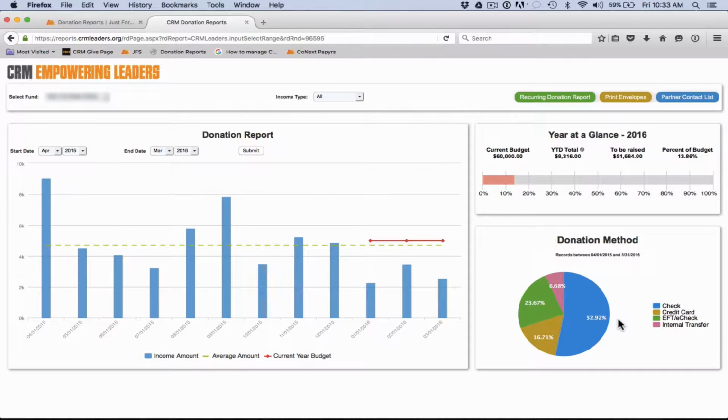Now in order to see which specific partners have given via which specific method, you can click on any piece of the pie chart here to drill down into that information. So if you'd like to see which of your partners have given via check so that you can encourage them to start giving via EFT, which is CRM's preferred giving method, you can go ahead and click on the check section of the pie chart.